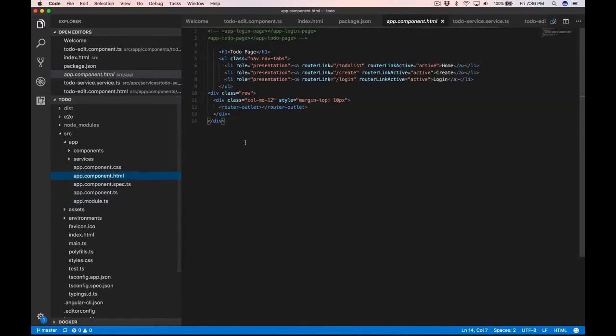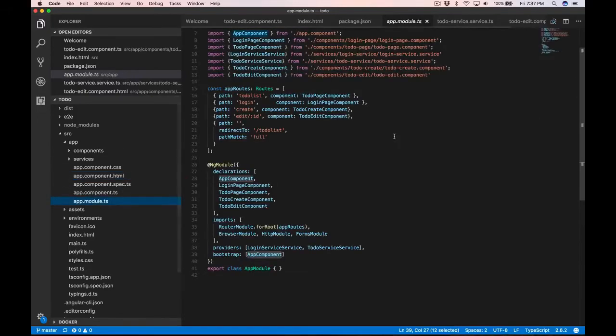here's the HTML for it. You've got some routing going on. We created these router links. And if you look at the app module, it's going to pull in everything it needs. You've got a login page, to do page component, login service, to do service, to do create component. And here we're going to declare app components. These are my different components that I've created.